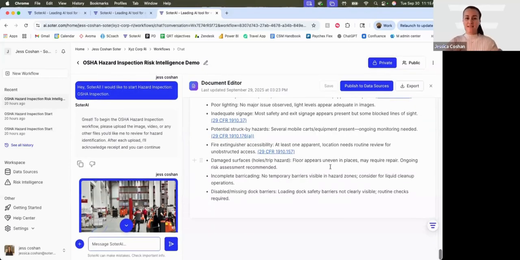So please, if you are in the SoterAI platform right now, the best way to get the risk intelligence layer applied to your assessments is just to ask it. All you have to say is, look at my risk intelligence, tell me what I'm missing. And then it'll do its thing. You'll see the magic unfold on your screen, and I'm sure you'll be pleasantly surprised.